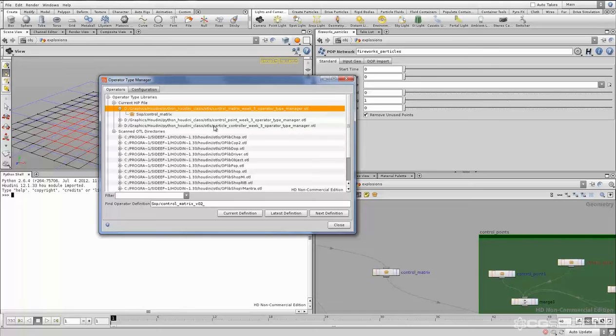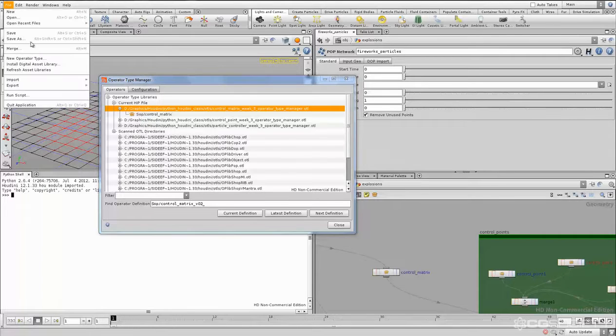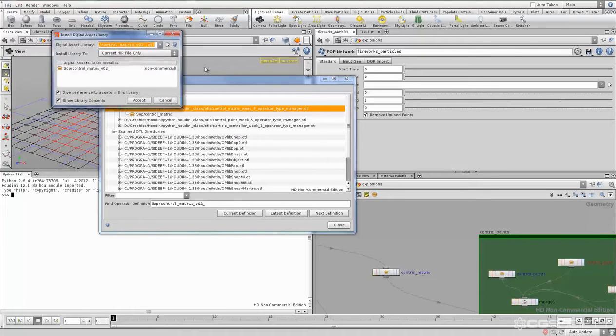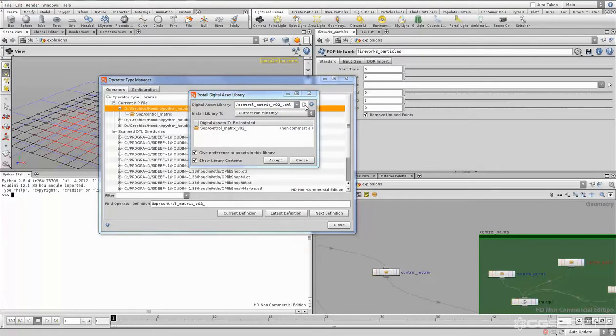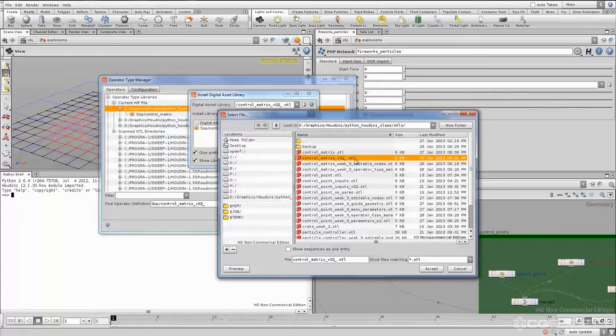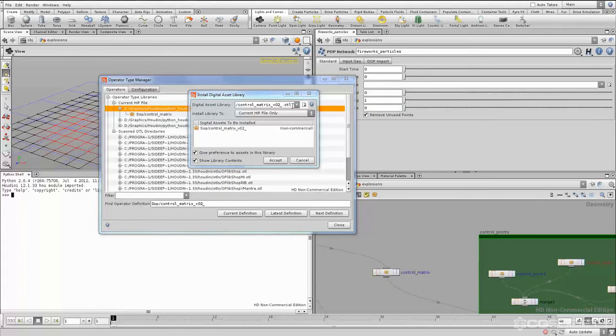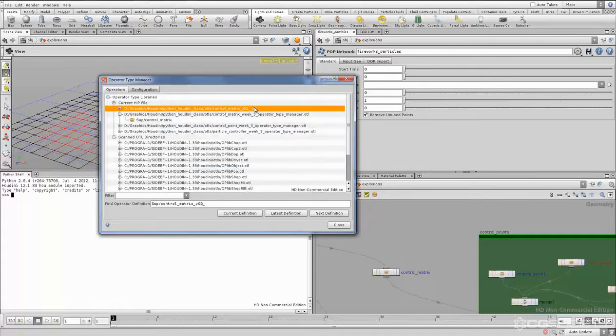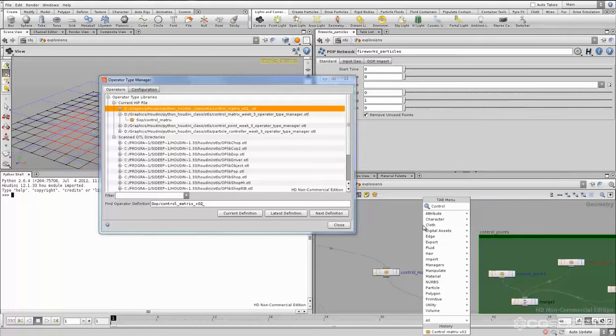So what if we deleted it in error, or we deleted it a long time ago, and now we need to get it back? So how do we get it back? Well, what we can do is we go to File, and we say Install Digital Asset Library. That asks us to find it, so I already have it here. So we can find it. And then if we hit accept, now it's back. And now if we go back to the network editor, we can just take a look at control matrix. There's control matrix v02.